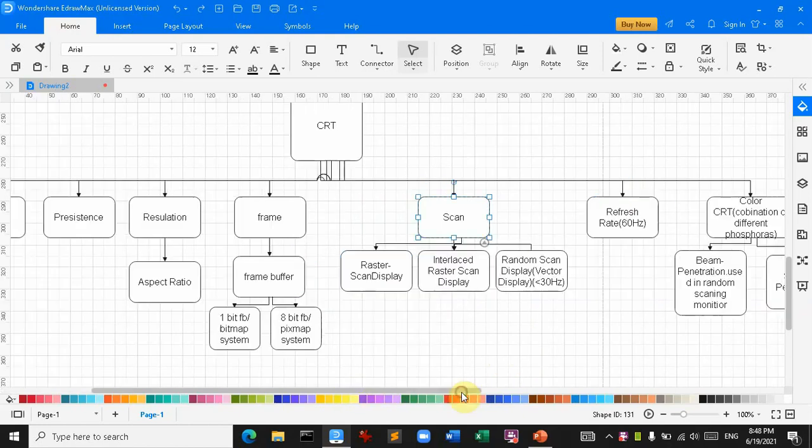That's about the frame buffer. Now the scanning. Scanning means drawing the image on the screen. There are three types of scanning process. One is raster scanning, where the electron beam is swept across the screen one row at a time, from top to bottom. Another one is random scan, or you can say vector display.